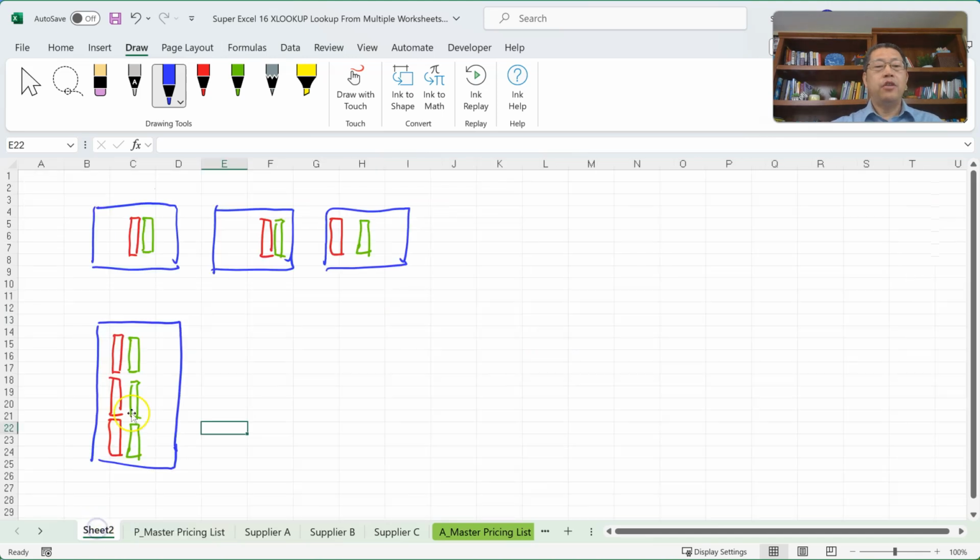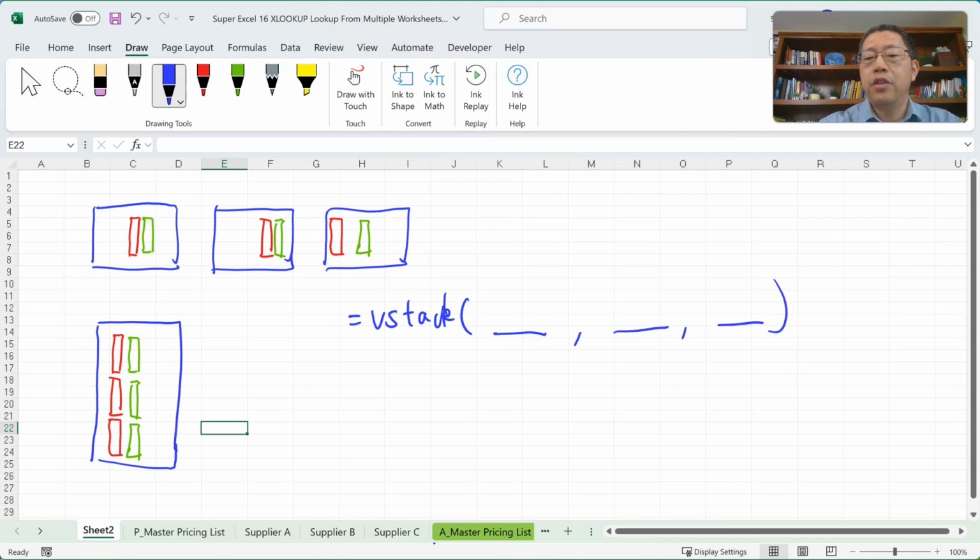Now, the function to do this will be the one called VSTACK. The VSTACK function became available in the year 2022. So if you use an older version, you may not have that. Now, the VSTACK function may have lots of arguments. Here, I'm going to do 3 to demonstrate. You could have up to 255 arguments inside. So each argument is a range. So we have 3 different ranges we want to stack.